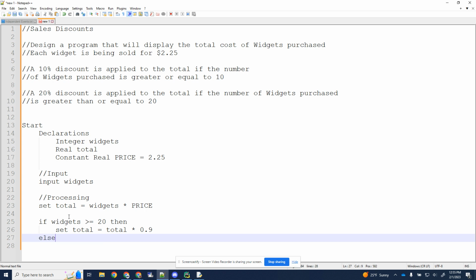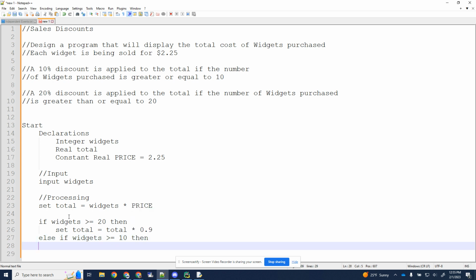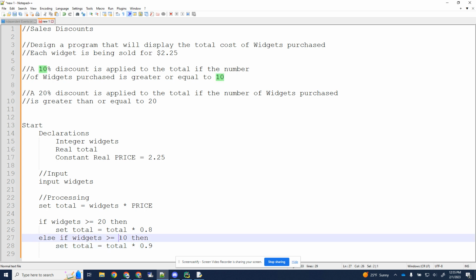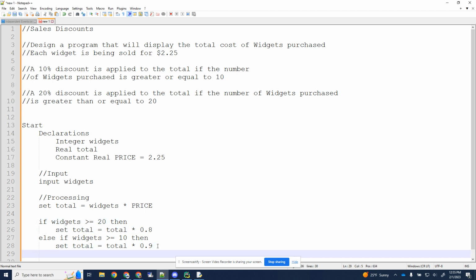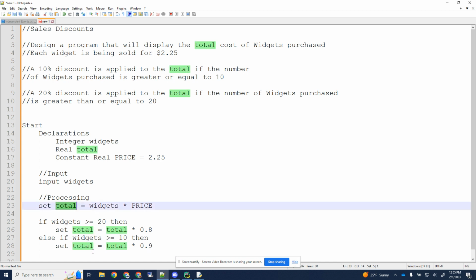Now, if it wasn't greater than or equal to 20, it may still be greater than or equal to 10. So I'm going to say else if here and see if widgets is greater than or equal to 10. Then I want to do, wait, this was supposed to be a 20% discount for the first one. So let's change that to 0.8 for the same reason as before. And in this branch, we're going to set the total equal to the total times 0.9, for the same reasons I had before. If I get 10 or more but not 20, I want that 10% discount. If I end up at 20 or more, I want that 20% discount. Now, if I don't have either of those, I just want the total to be what it is. So I'm not even going to have an else, because I don't want to change it. The total is the total. It is what it is.